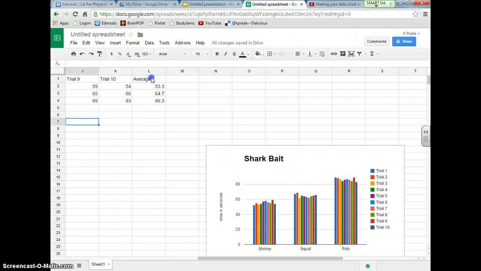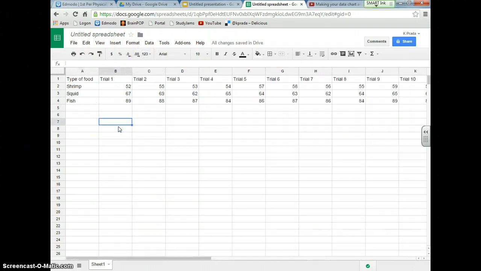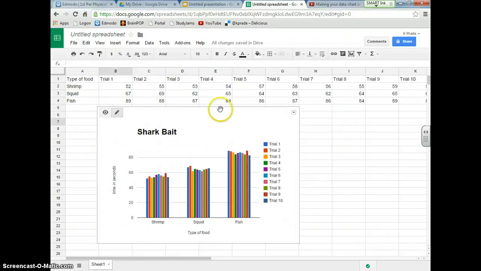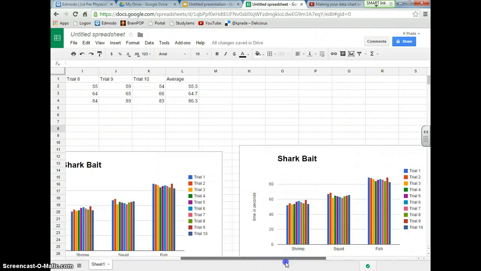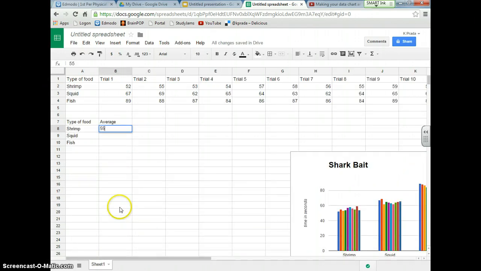Okay, make another one. Control C copies it. Make a new one. Control V. No. Okay, make another one over here. Type of food. Shrimp. Squid, fish, average, and the averages were 55.3, 64.7, and 86.3. Okay, now I'm going to make a graph with just this information.